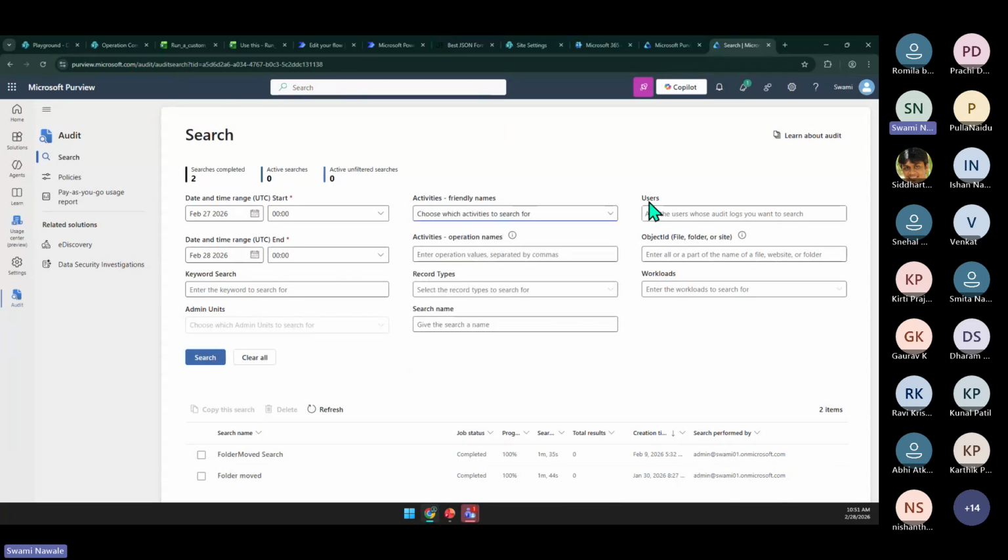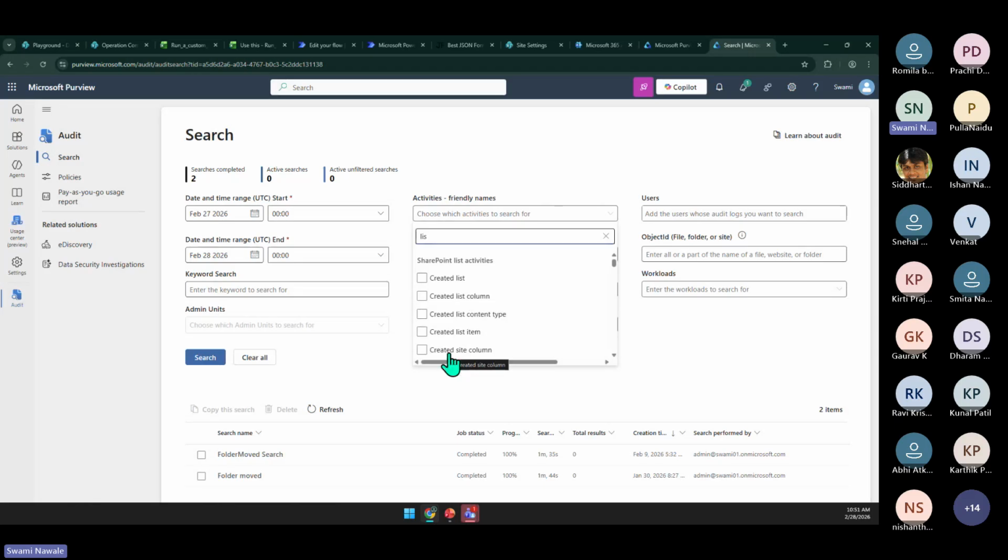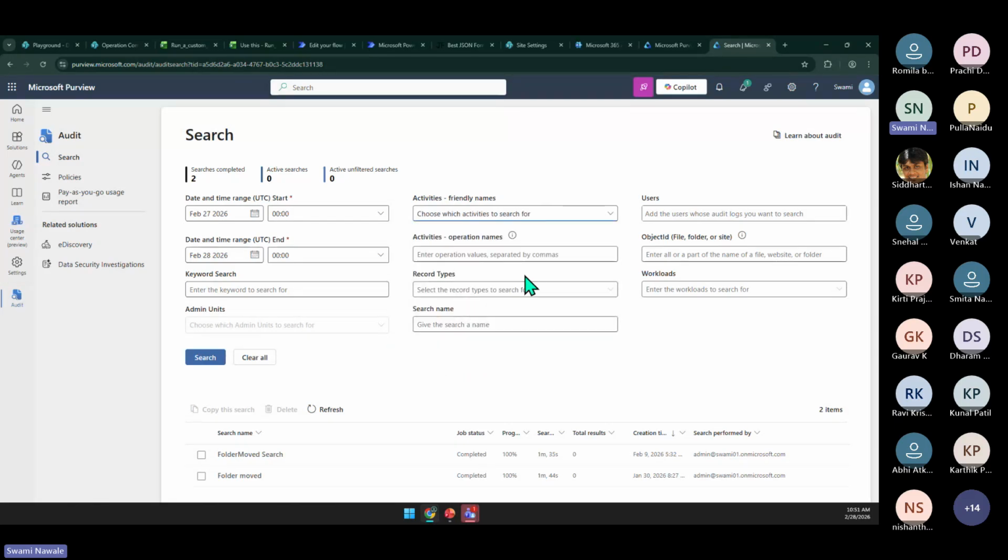In the users field, we can specify the users as well, right? In the activities, all these activities have their own internal names, and you can specify them here separated by commas. Object ID means the location. In our case, that will be a SharePoint site. If you want to track everything, don't mention anything and it will search everything. If you want to do it for specific sites or folders, you can put their URL directly. Okay. Then once you search, you will see all the records.